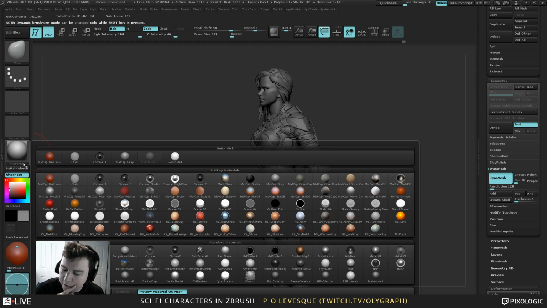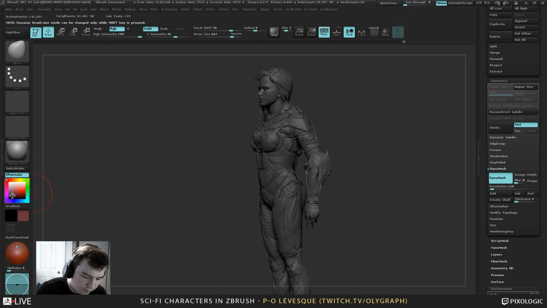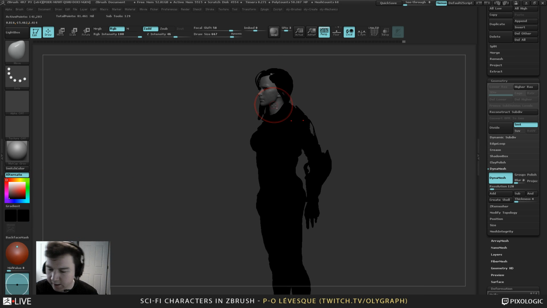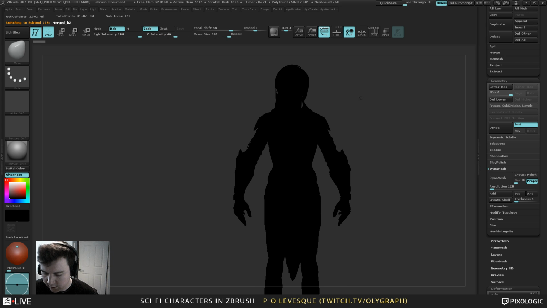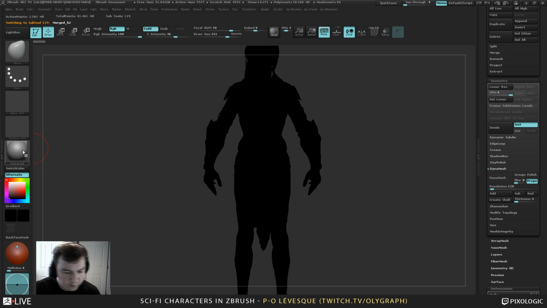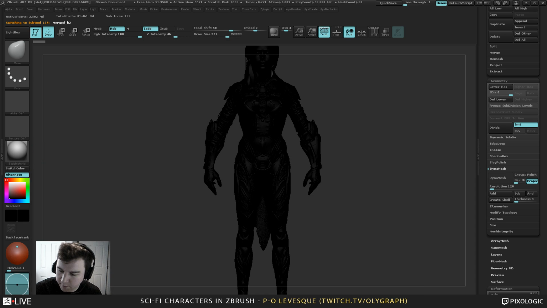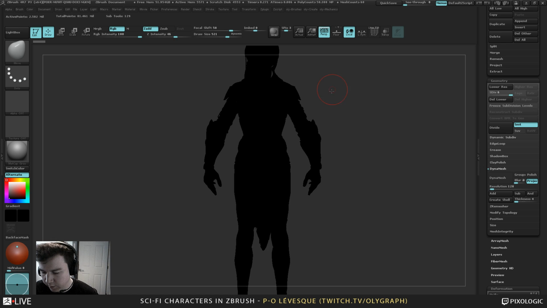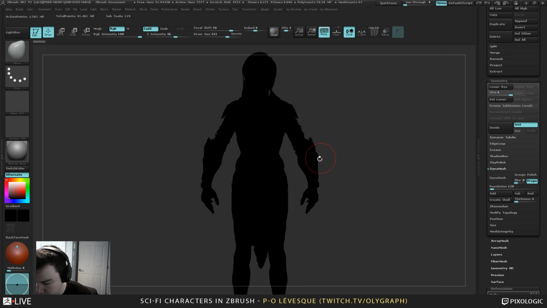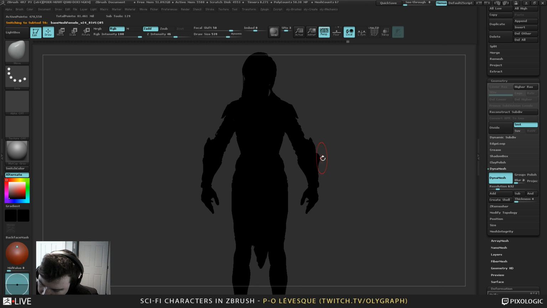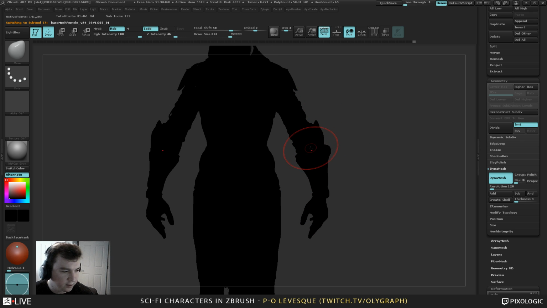There's a good trick if you want to check your silhouette. You can choose any matcap, and when you put it to black, you can see your silhouette like this. I always use the basic material, which has some specular on it, but with the matcap it's pure black. It's good for finding interesting silhouette shapes, because that's the first thing the eye is going to see.